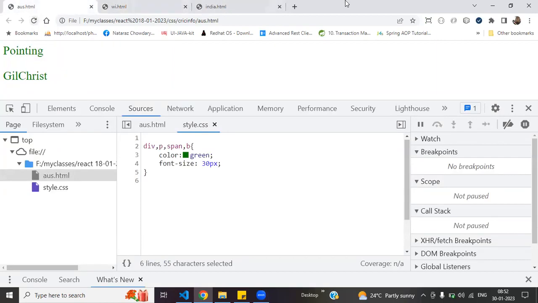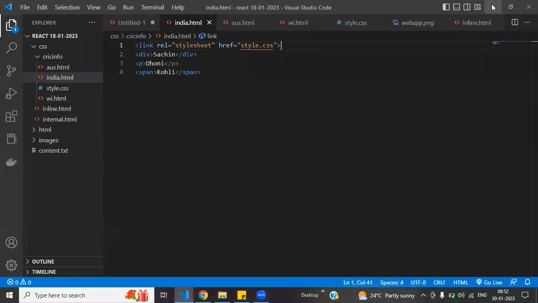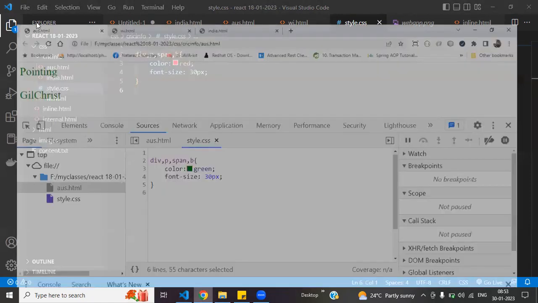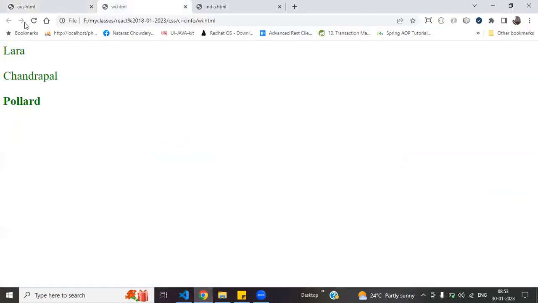Now my question is, how many times have you written the code? Only one time. If you want to make any change, say I don't want green, I want red color, then how many places do you need to make the change? Only one place.